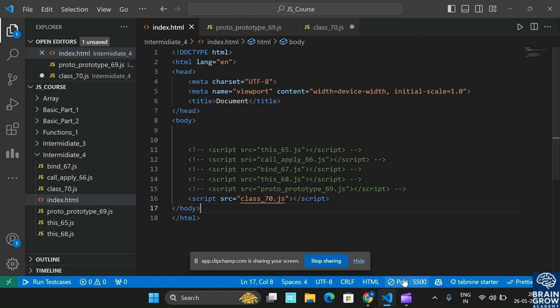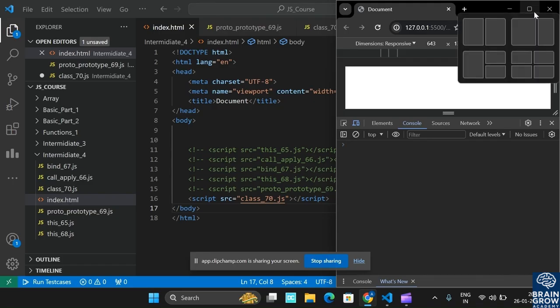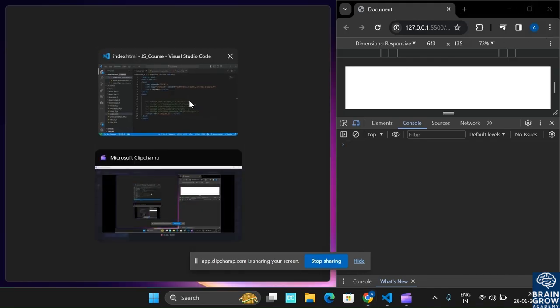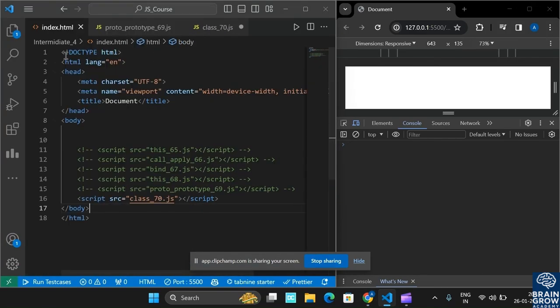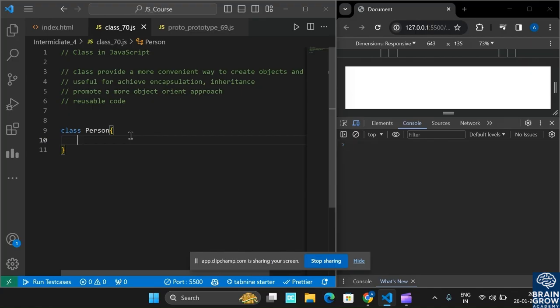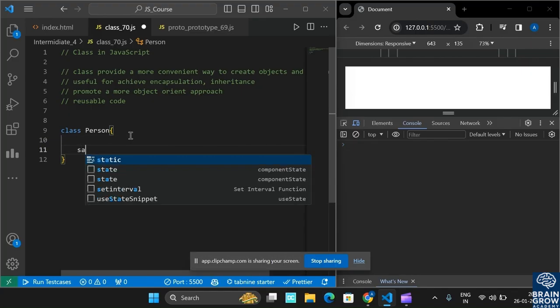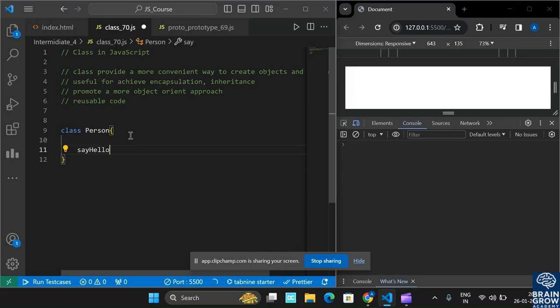My HTML file is also running on the web browser, and let us open our code editor side by side. Inside the class, let us create one method and call it sayHello, and here console log "inside class". Then let us create one instance or object of the class.